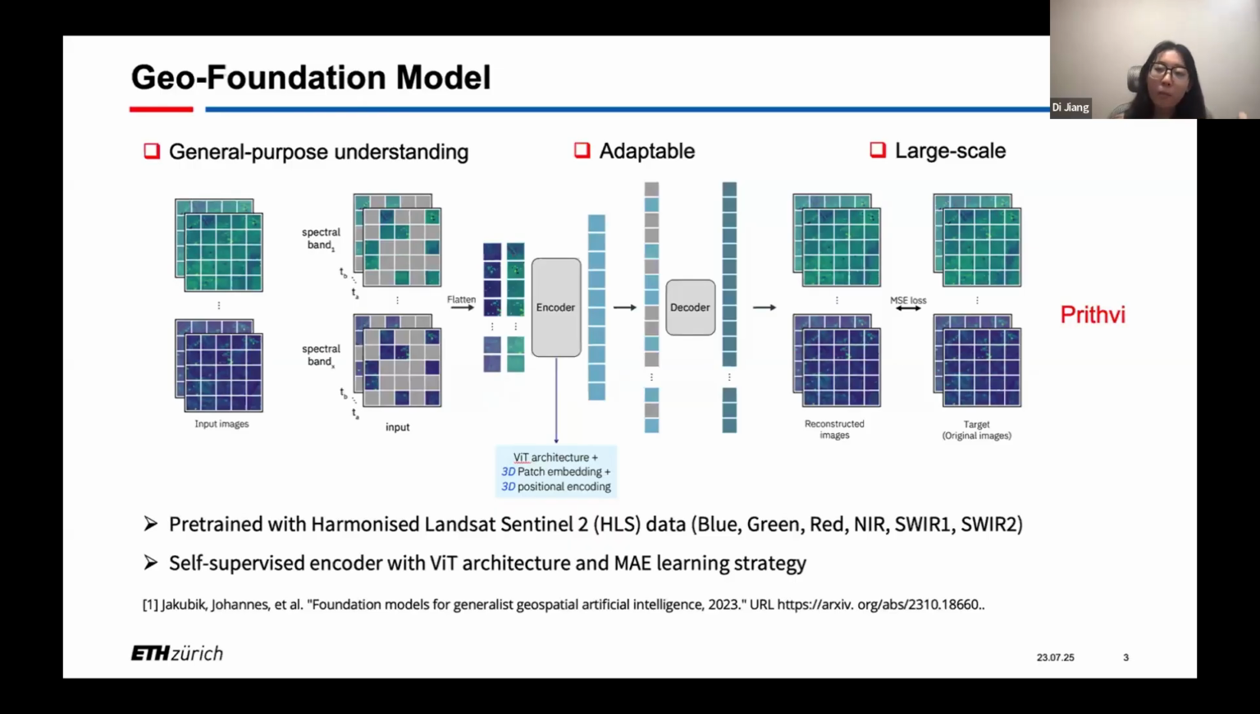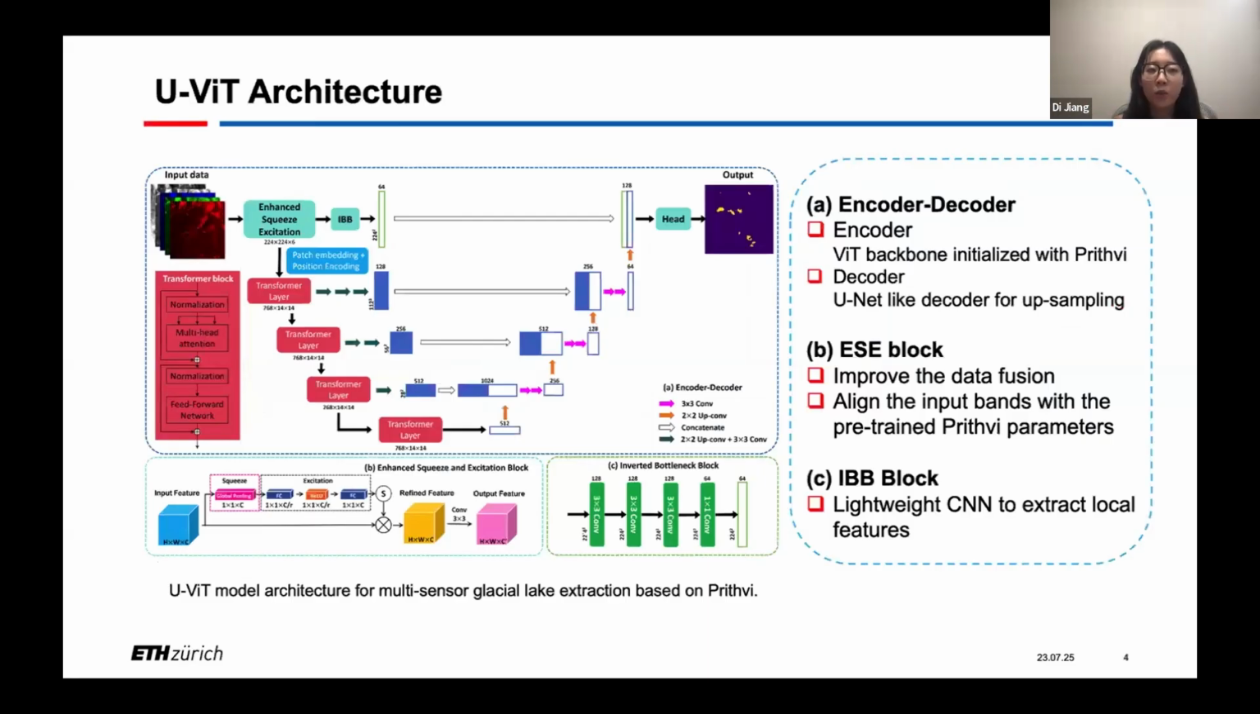And besides that, Prithvi is self-supervised with a vision transformer architecture. This architecture makes it very flexible to different models and can be adaptable to different downstream tasks or fine-tuned to different segmentation tasks. And here, these two advantages make it more useful in large-scale glacial lake mapping. And in detail, we introduce the UViT model as our method in this project. The UViT model has three key components.